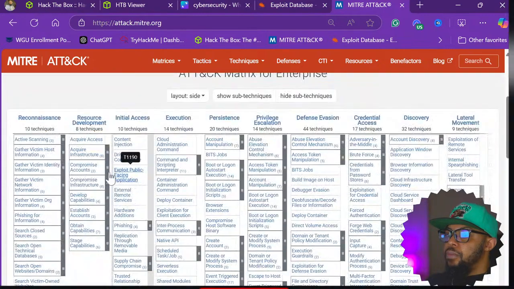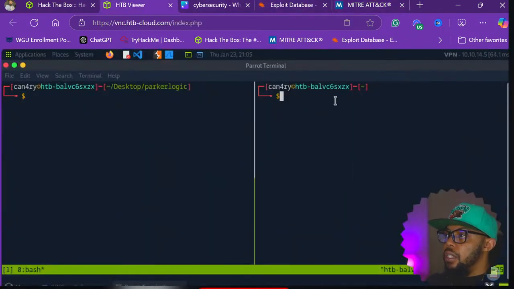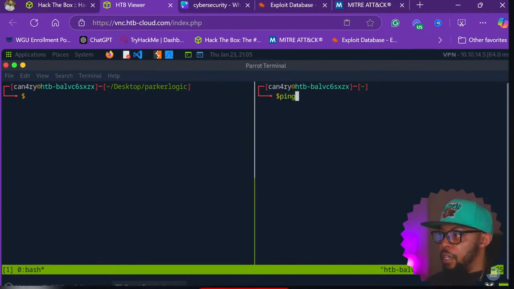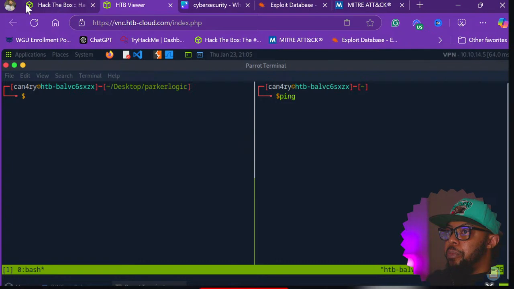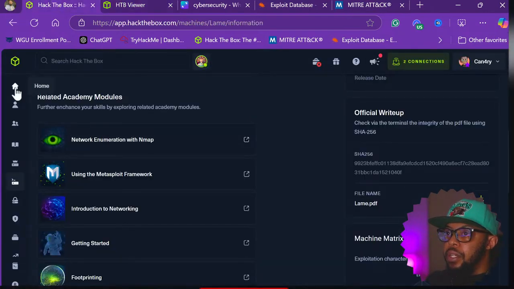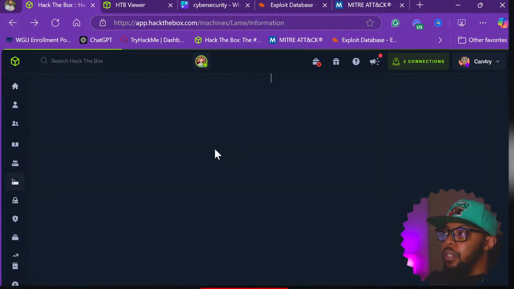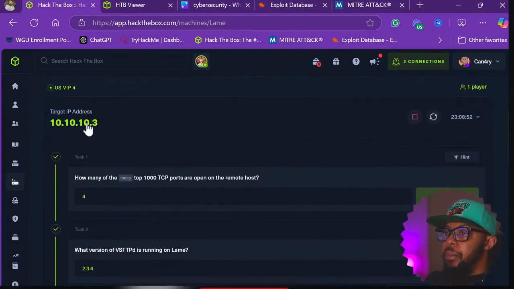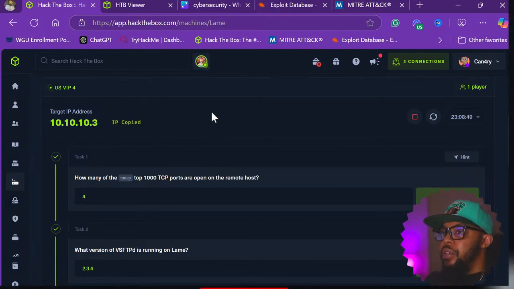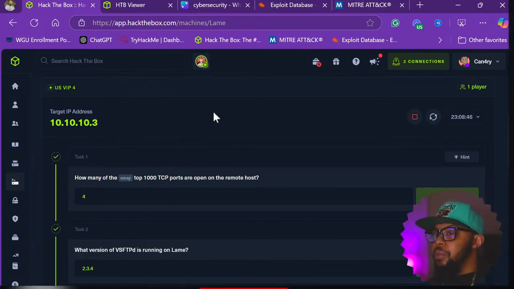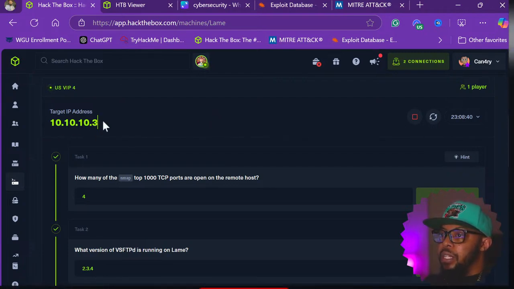So the first thing that we're going to worry about is active scanning. To get reconnaissance, the first thing we want to do is ping. This is to make sure that the machine is even up. So we grab the IP address. If you're not too familiar with IP addresses, which I hope you are, just think of it as the name of the website without the words.